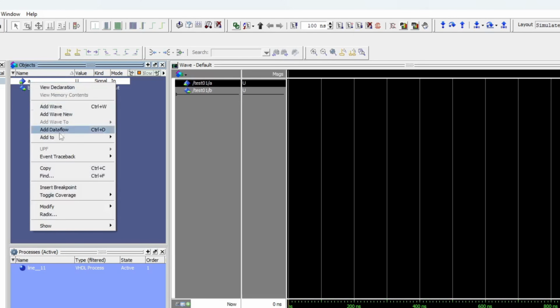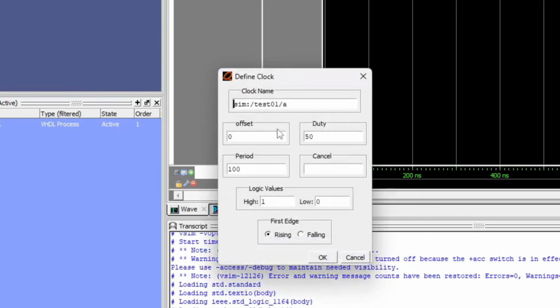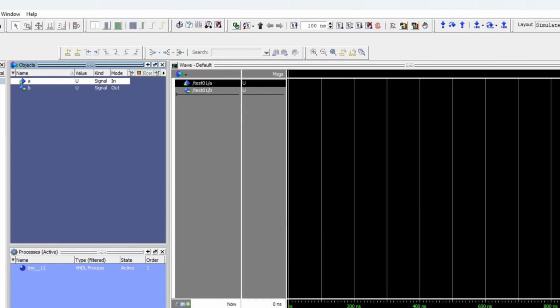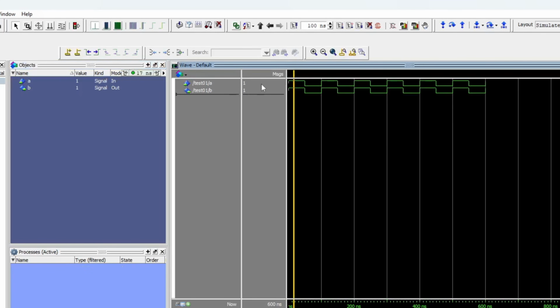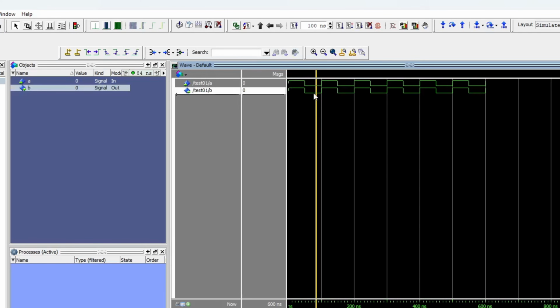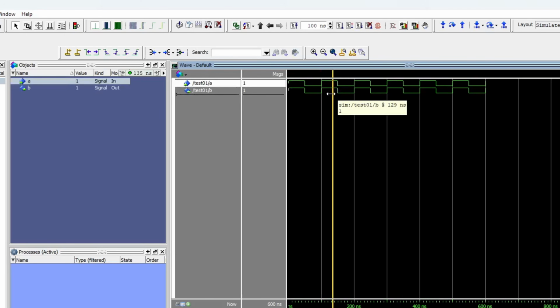So we are giving a clock to the input A, like apply clock. Everything is good, just click on OK. Now we will run it for 100 nanoseconds, for example. You see, A is 1, so B is also 1. A is 0, then B is also 0. A is 1, then B is also 1. So this means this is working fine.